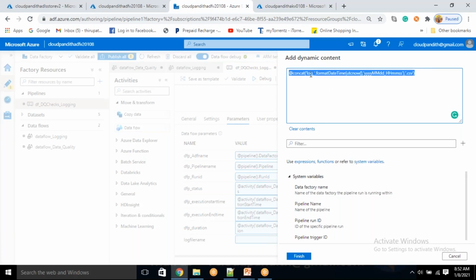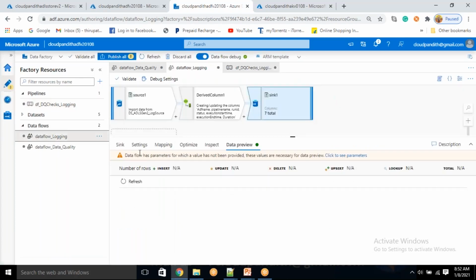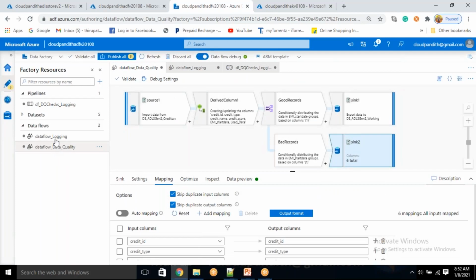Every day a log file will be created something like that. Instead of a simple log, you can say cloud pandit log: cloud pandit underscore log underscore this particular date, underscore this month, this particular time .csv. Just to finish it. So this is how I'm going to pass the log file name. All these things we are using within this. First let me execute it, then you will come to know how these things are happening and executing.